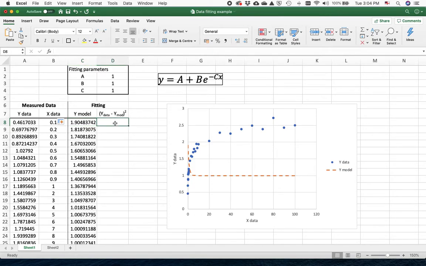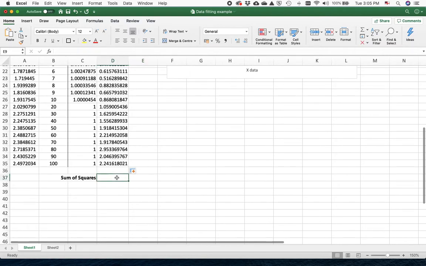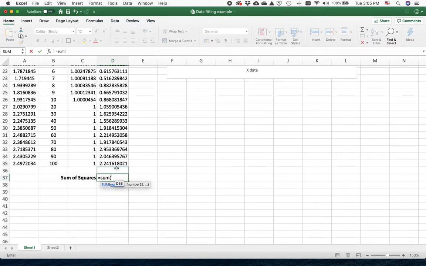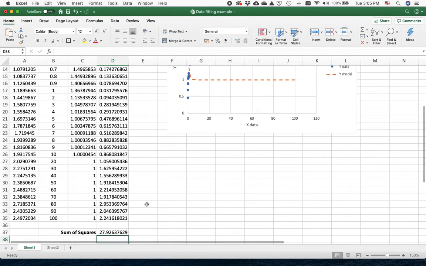Now the next step is to calculate the difference between the modeled data and the real data. Because that difference can be positive or negative, we square it. So that difference is just this squared, and again, I'll propagate that through. The final step here is to use Solver. You can't ask Solver to minimize each of these square differences, so what we're going to minimize is the sum of squares. There we go, so there's our sum of squares.